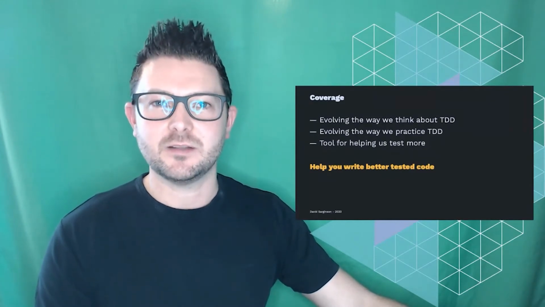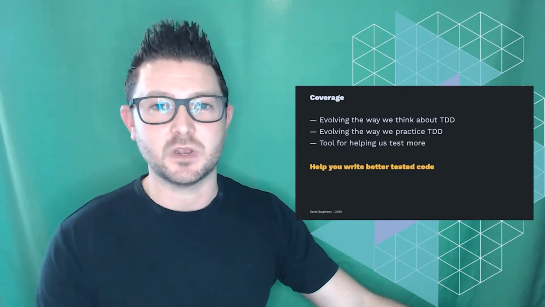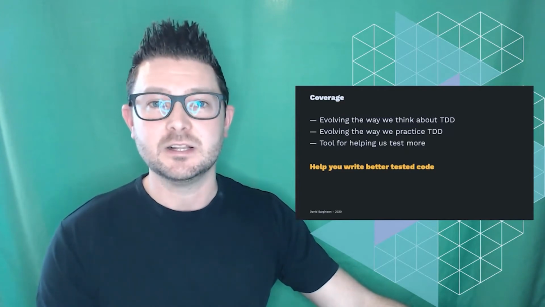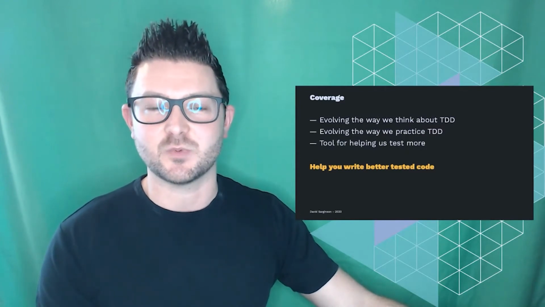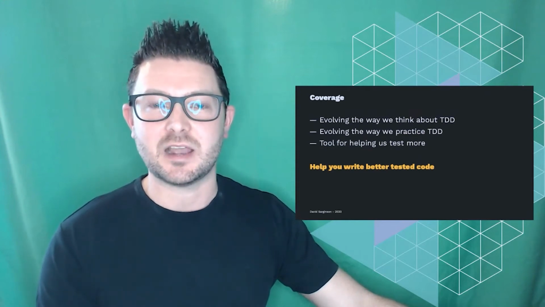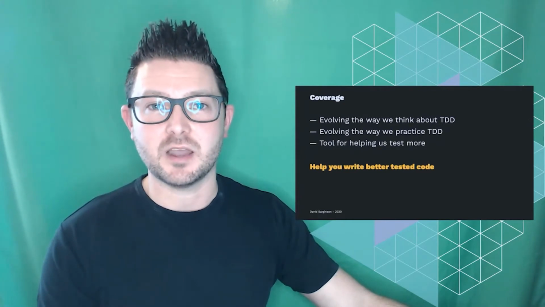So what I want to cover is evolving the way we think about TDD. It's been around a long time now. And obviously, evolution is one of those things where we try new things, and if it doesn't work, we try something else. So this is about how I now think about TDD, about how I put it into my software development workflow.